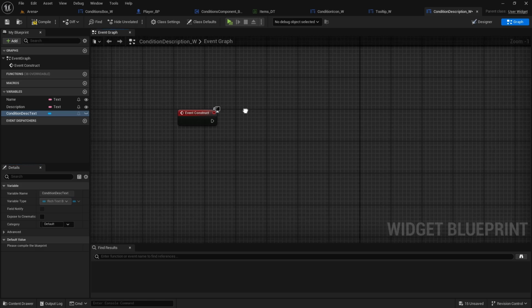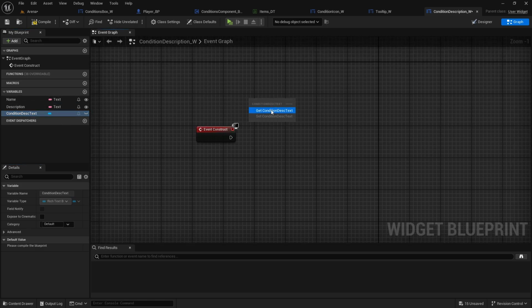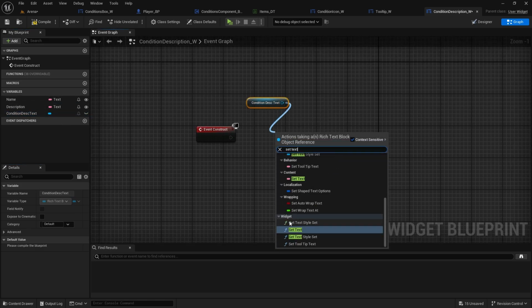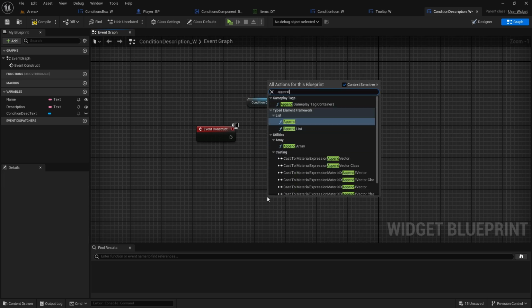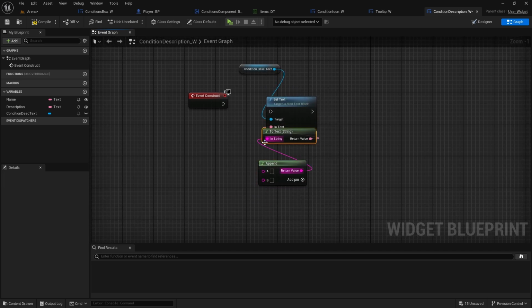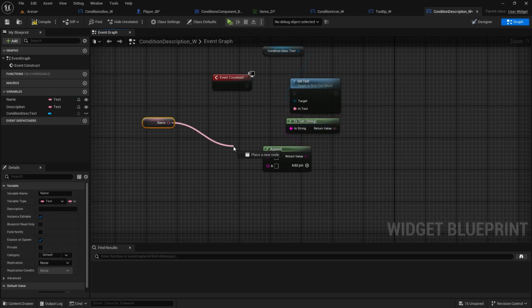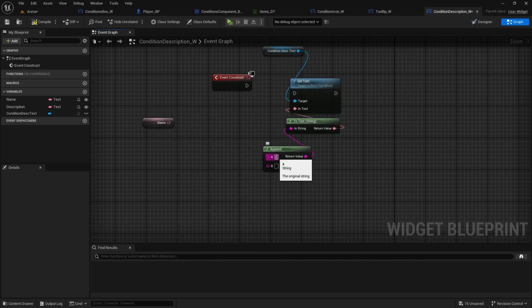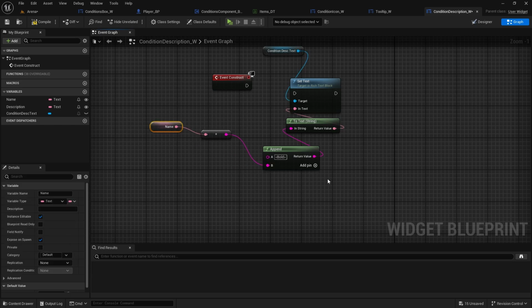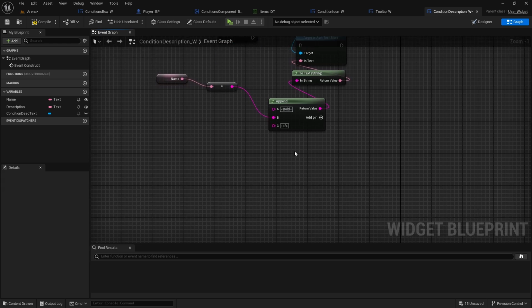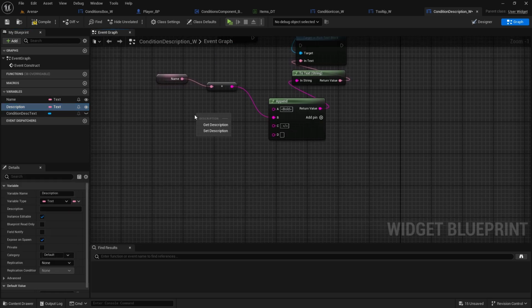We can go to graph, and on construct we're just going to set this text. We're going to do append, connect it here, and now the first thing is going to be name, which needs to be in bold, so we'll add bold, same name as in the data table, bold, then connect the name, then add a pin. We'll do colon, space, and we close bold, so forward slash in the brackets, and then we just add the description.